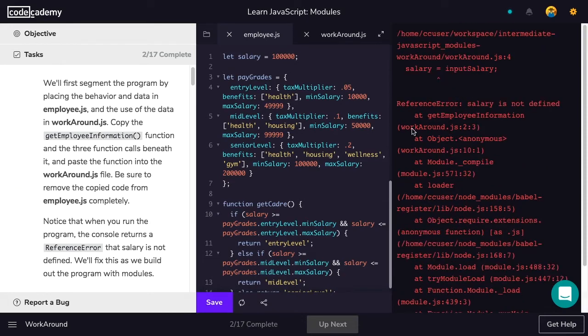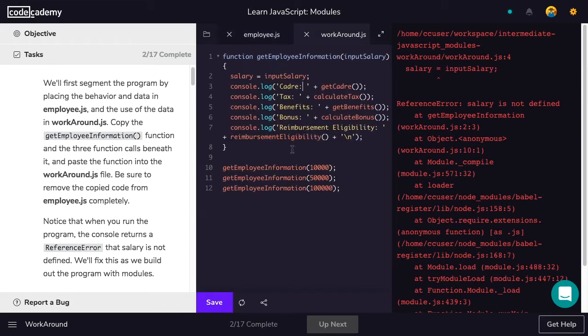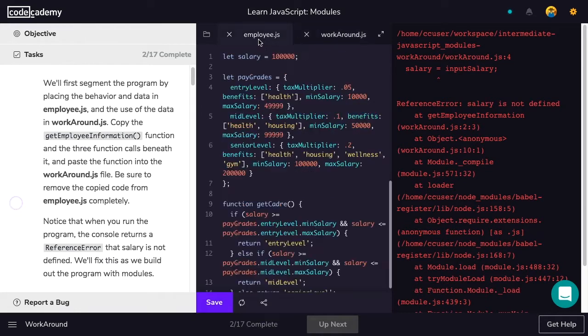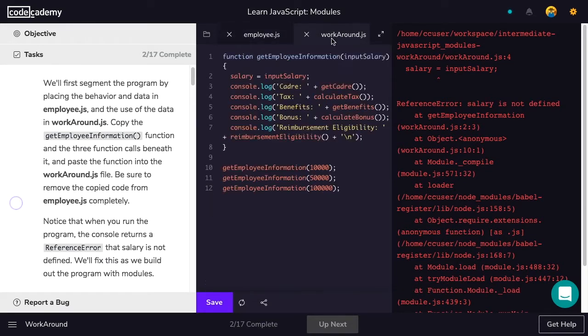Salary is not defined at getEmployeeInformation in the file workaround.js line 2. I'm sorry, workaround.js line 4. So what's blowing up right now is get cadre, calculate tax, get benefits. All of these functions aren't even defined in this file. They're defined now in the employee.js file. So when you run this, it's like, well, I don't even know what get cadre is. So what are you talking about?